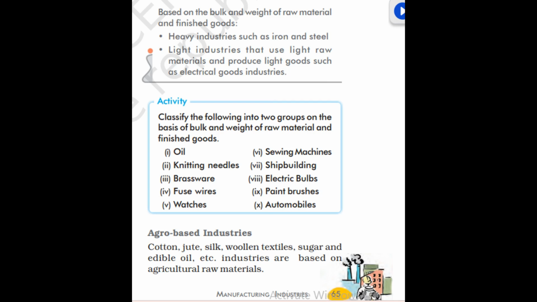Agro-based industries: cotton, jute, silk, woolen textiles, sugar and edible oil, etc. Industries are based on agricultural raw materials.